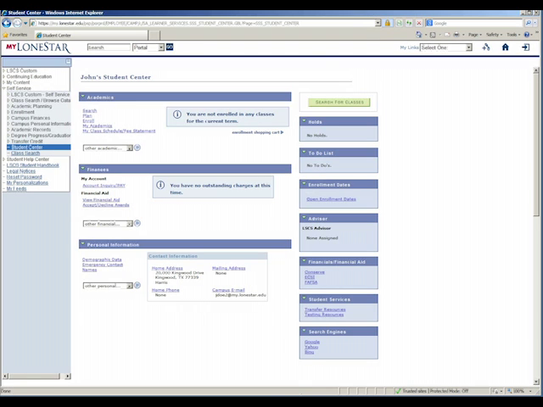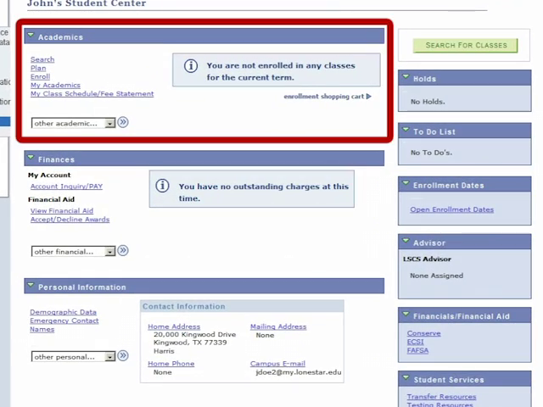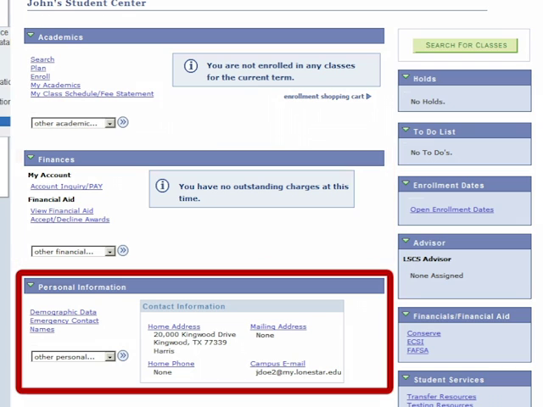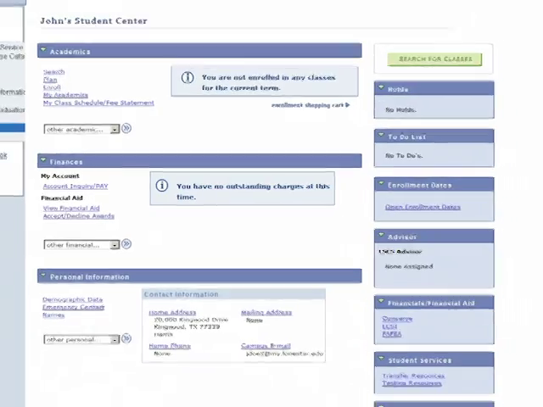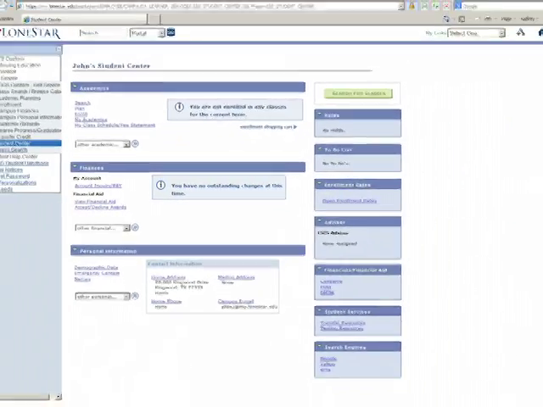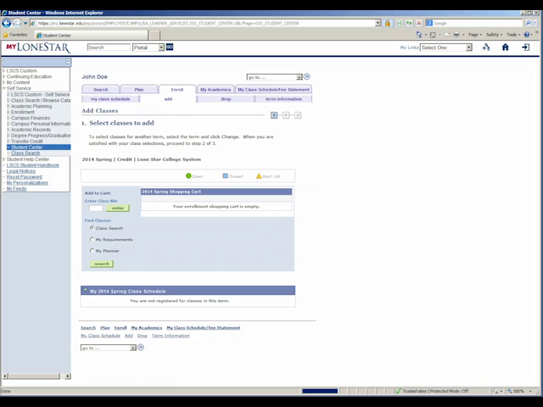This is basically your portal to all of your student records here at Lone Star. You've got your academic records, financial, personal information, and some extra information down here along the side. For instance, if you ever have a hold on your record that would block registration, it would tell you that right here in your Student Center. Today we're concerned with enrollment, so we're going to go up to the academic section and click on Enroll, which is right there in tiny blue letters. And that takes us to our shopping cart.